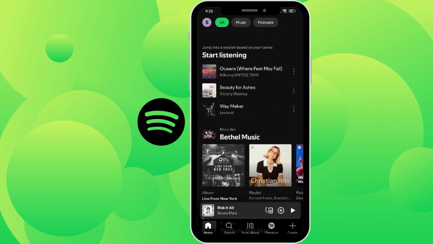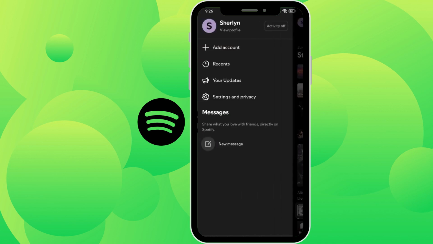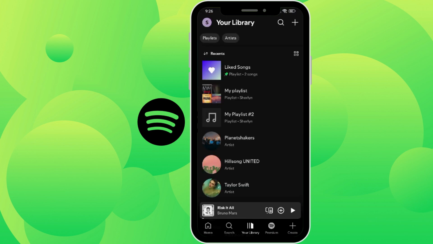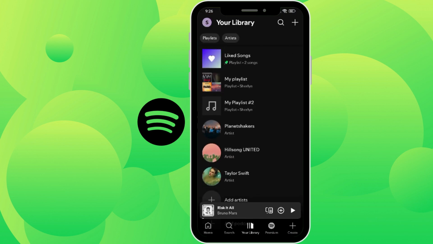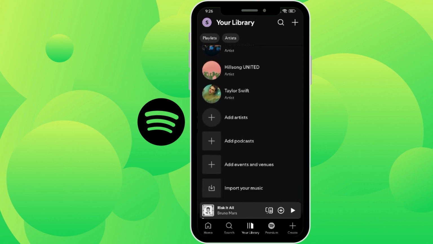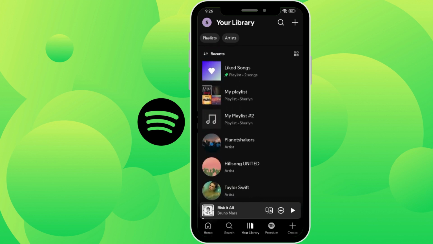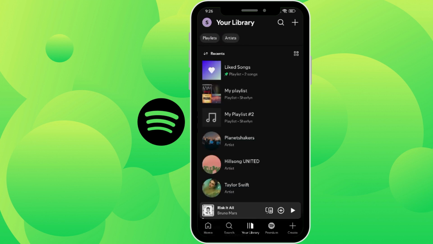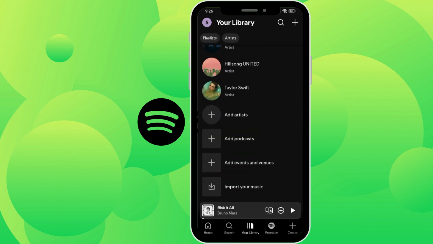Now let's check your playlists. From the Spotify home screen, go to your library, then open the playlist you want to review. Right beneath the playlist title, you'll see a number that indicates how many people follow or like that playlist. On Spotify, these followers are essentially people who have saved or liked the playlist, which is why you'll sometimes see the label shown as likes. Here's the important part. Spotify does not show the names of those followers for playlists. You'll only see the total count.